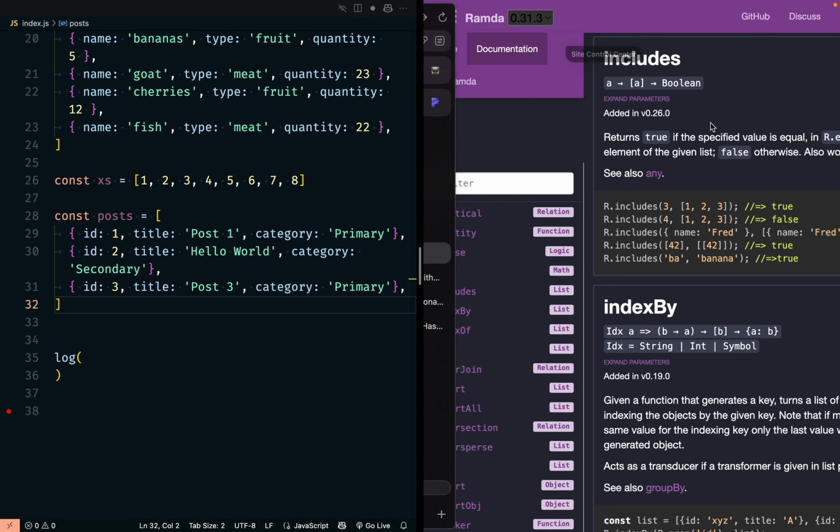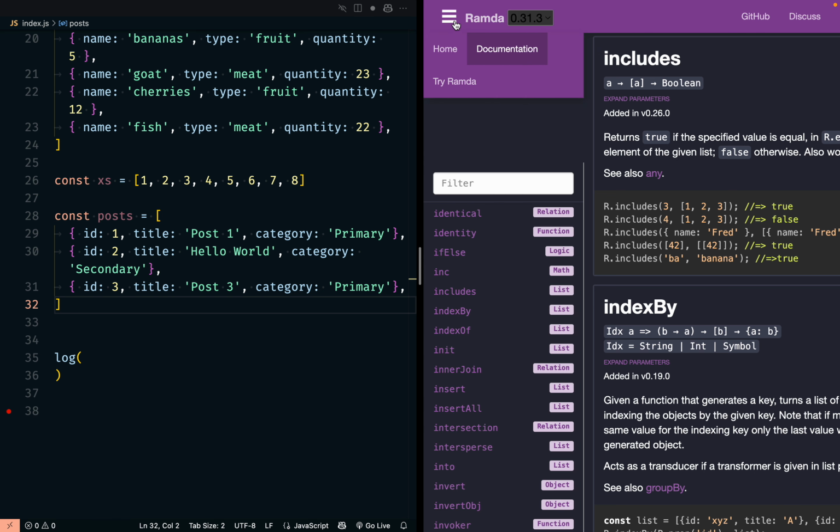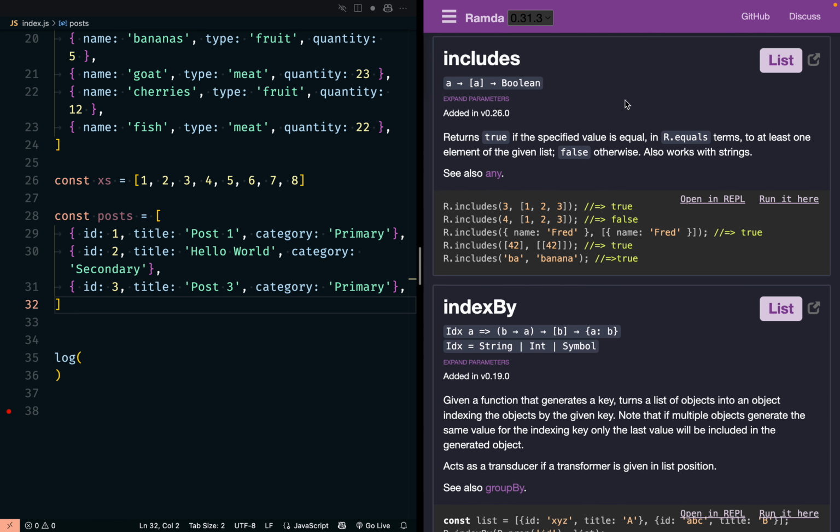Oh, sorry, I'm trying to close the sidebar. Here we go. We're going to start with includes, except we've already done includes. That was done during Chris's original series when we looked at any. It said see also includes, but here's a real quick recap since it's so simple.